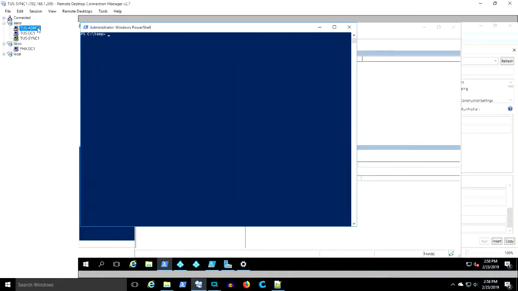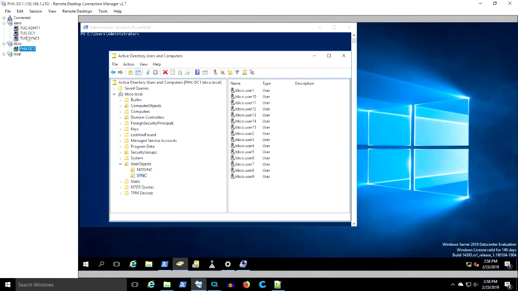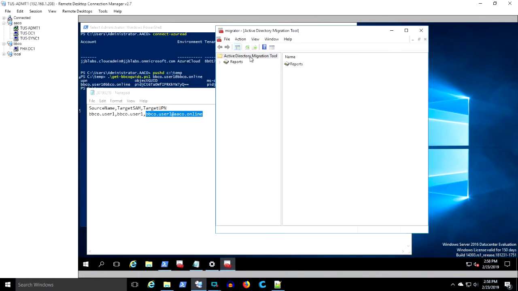So as we indicated, we're going to use Active Directory Migration Tool to migrate BBCO user 1 from the BBCO forest to the AACO forest. We want to make sure he moves from the sync OU in BBCO to the no sync OU in AACO, because we don't want both objects syncing to the cloud at the same time with the same ms-ds-consistencyGUID. Later on, we'll do the soft match. So let's go ahead and get started with the migration.